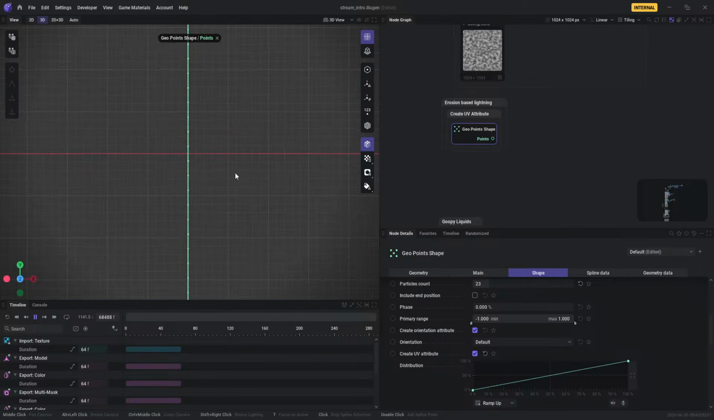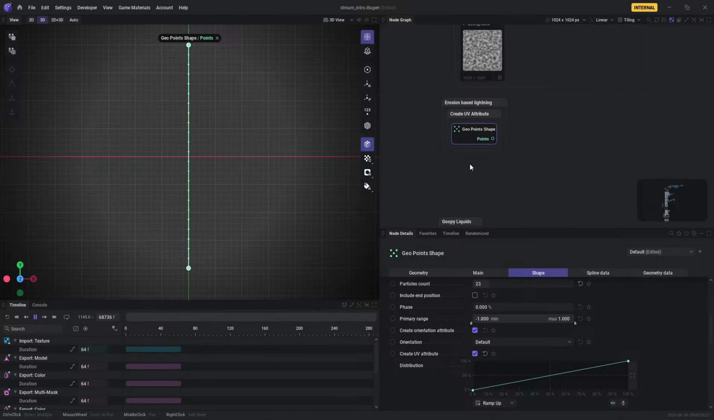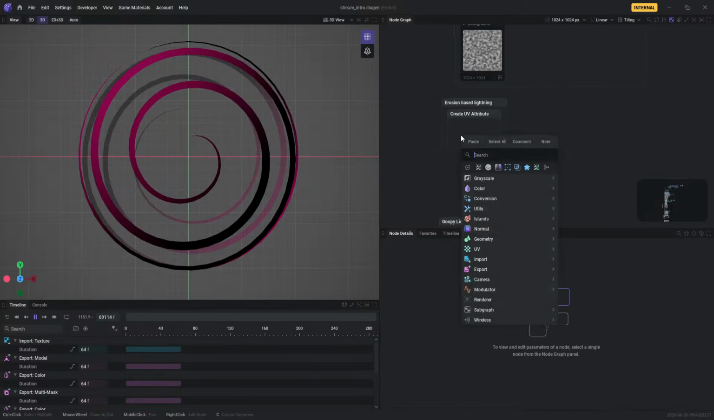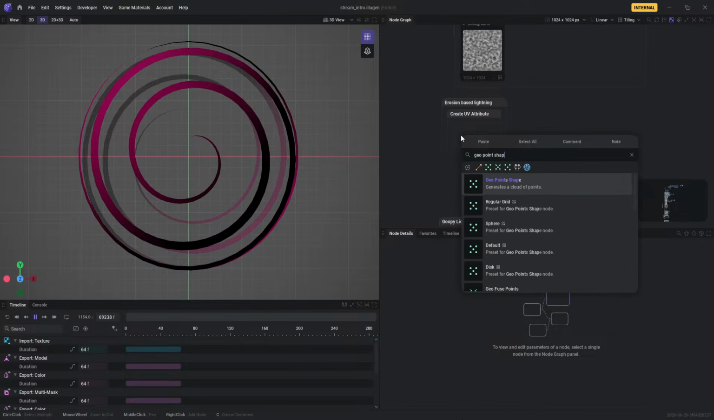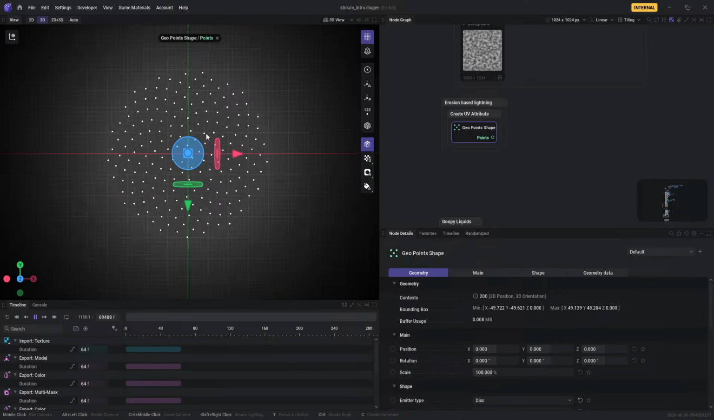And if I come here and click Z, it's going to show me the top here. Basically I've come here and added spline points. You can just double click to add splines. And so let me just delete the node. And we're going to say geopoint shape. All right, so we've got our geopoint shape node. We're going to click it.